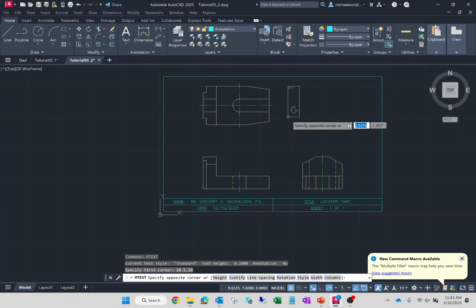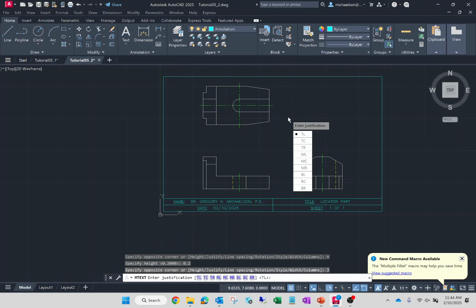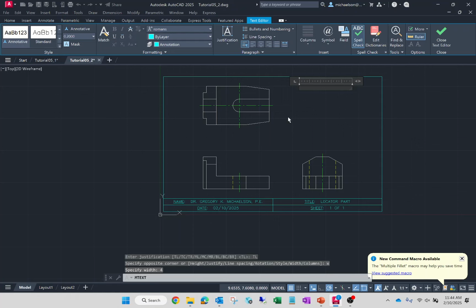So this text box has a lot of different features. What I tend to recommend whenever you're doing text boxes is if you're going to numerically specify stuff, specify the width last. Okay? Specify the width last. So what do we need to do for this text box? Well, it says here we're going to do a text height, so a height of 0.2, a justification of TL, and a width of 4. And now we can start typing.